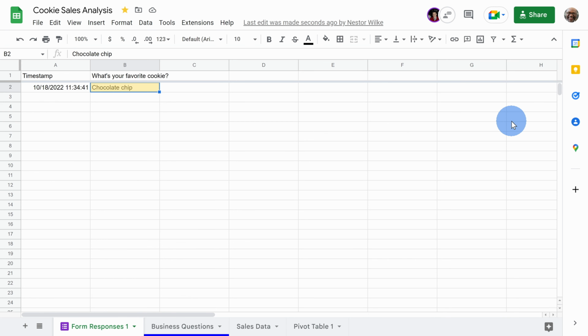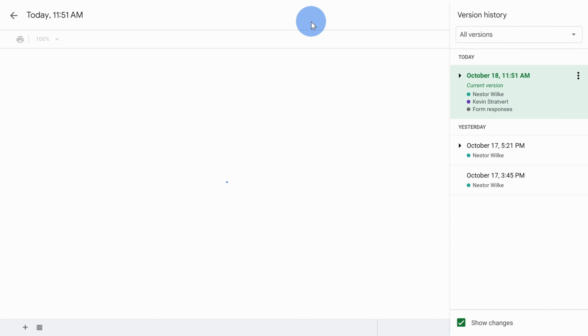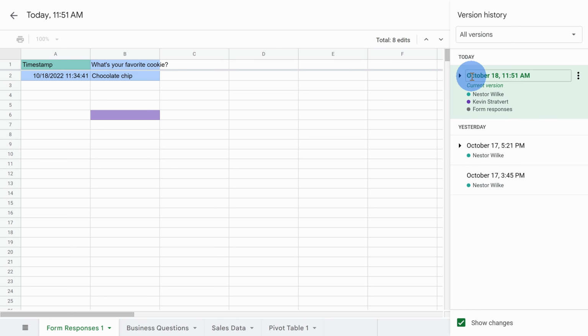Especially when you start working with a number of different people, you might worry, well, what if someone makes changes and you didn't like those changes and maybe you want to go back to a previous version? Right up here, you can see when the last edit was made. When I click on this, this opens up version history. And here I can jump back to any previous version of this spreadsheet.